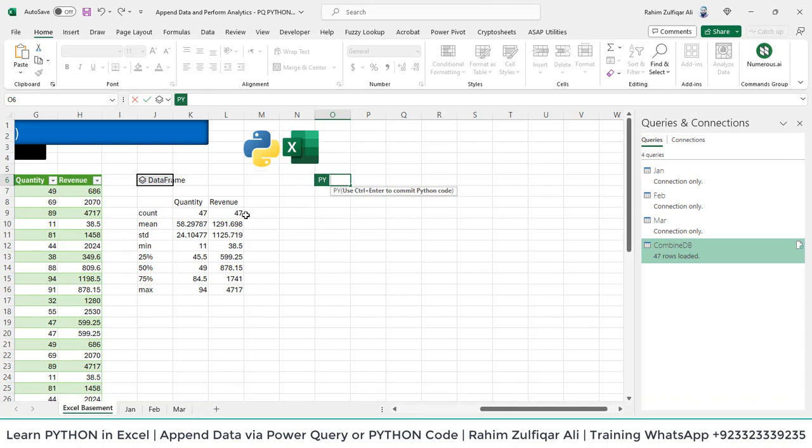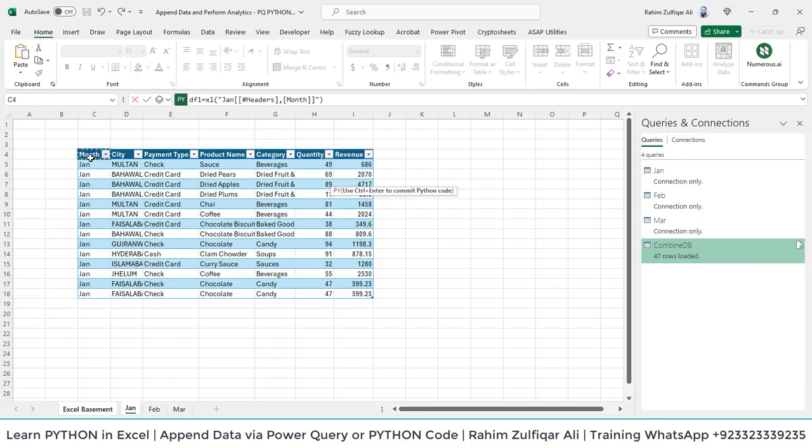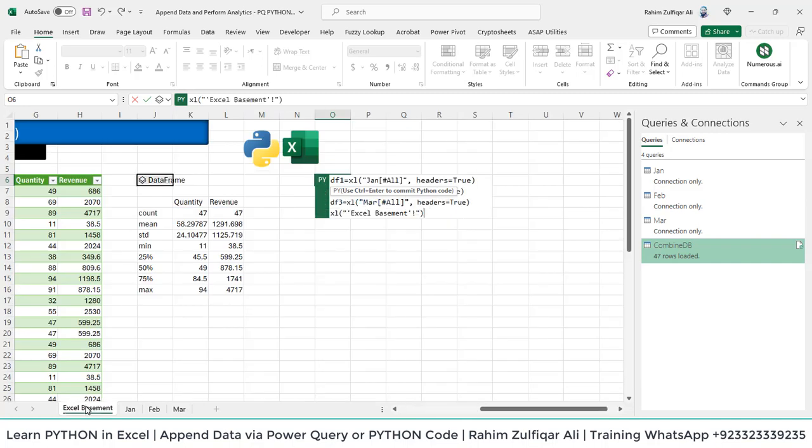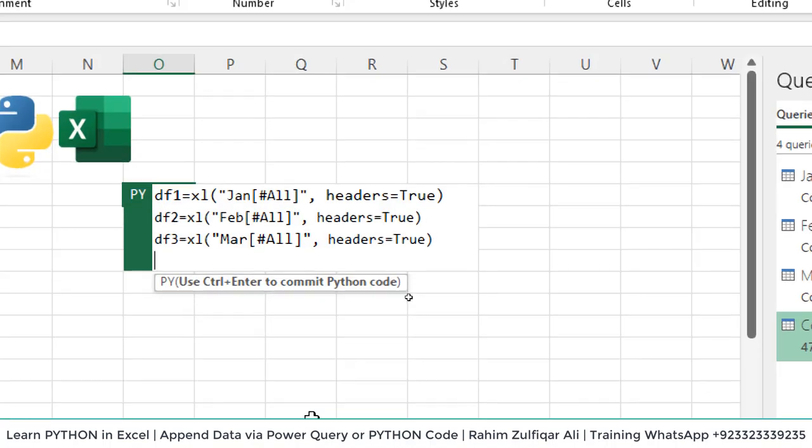So let's write names for them. df1 is equals to, so I will go to January sheet and select the entire data, then press enter key. Then I will write df2 equals to, we'll go to Feb month sheet and select the entire data, press enter key, df3 is equals to, go to March, let's select the March data, press the enter key. Let's go to the Excel main sheet. Now you can see here we have created 3 data frames.